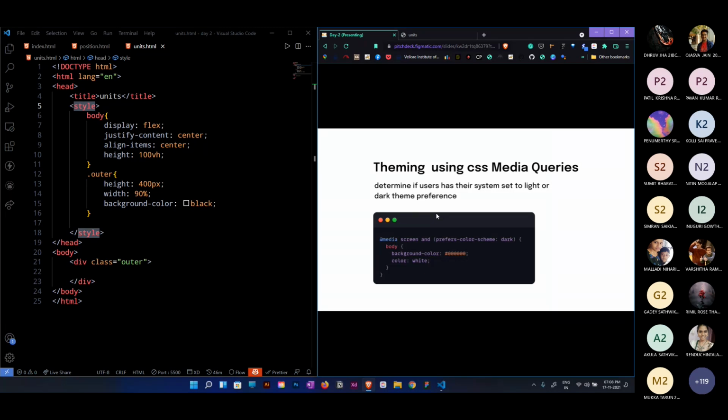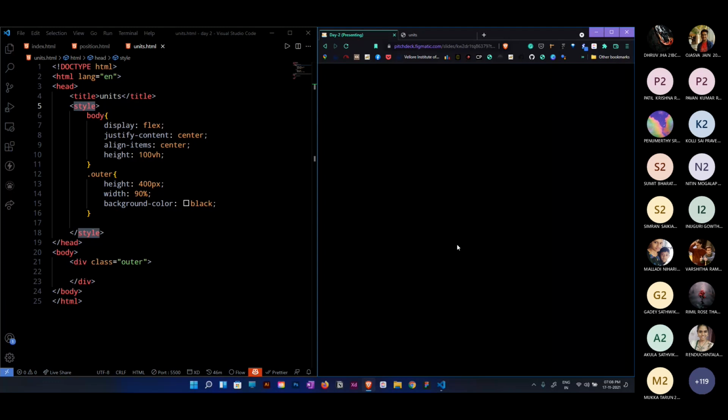Like now, my default Windows theme is dark, right? And the website will appear in dark mode. Now, let's say when I change my Windows desktop theme to light, it will change to light mode. We are going to build the same thing now, in that manner.